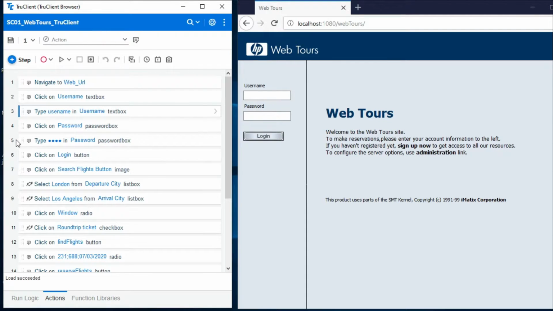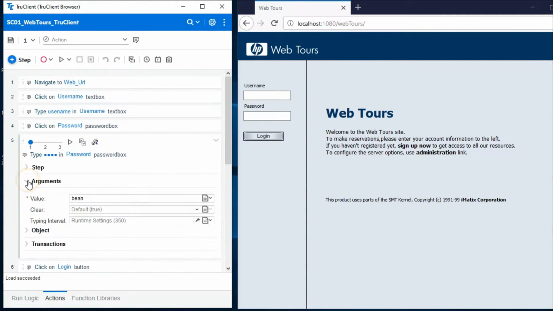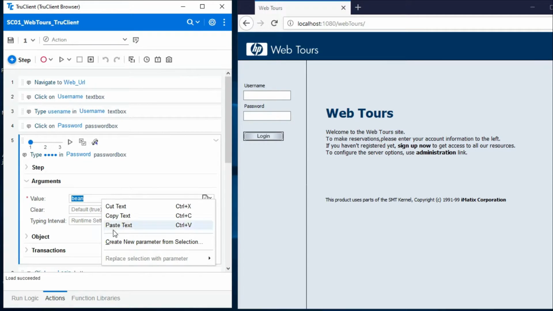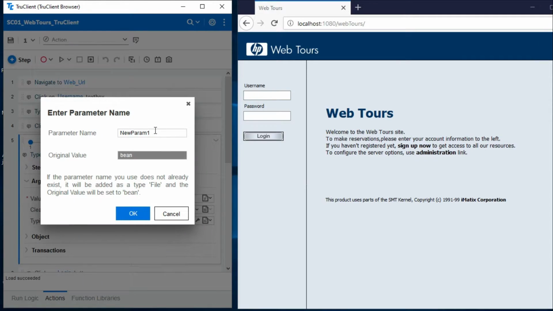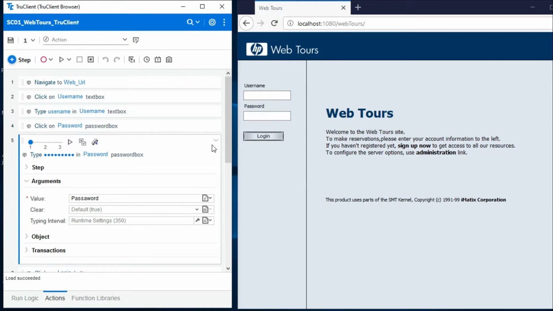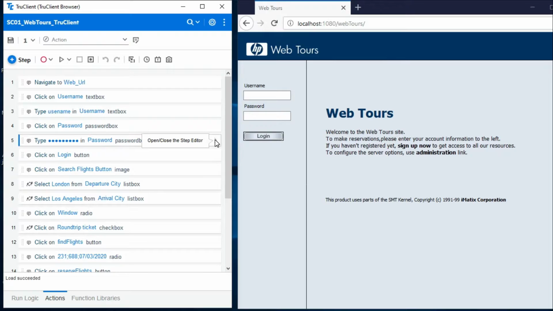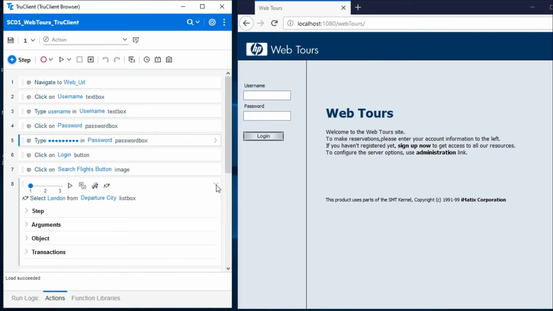I go to step 5. I select P. And I create a parameter. I give a name to the parameter. I click OK. I go to step 8. I display argument.